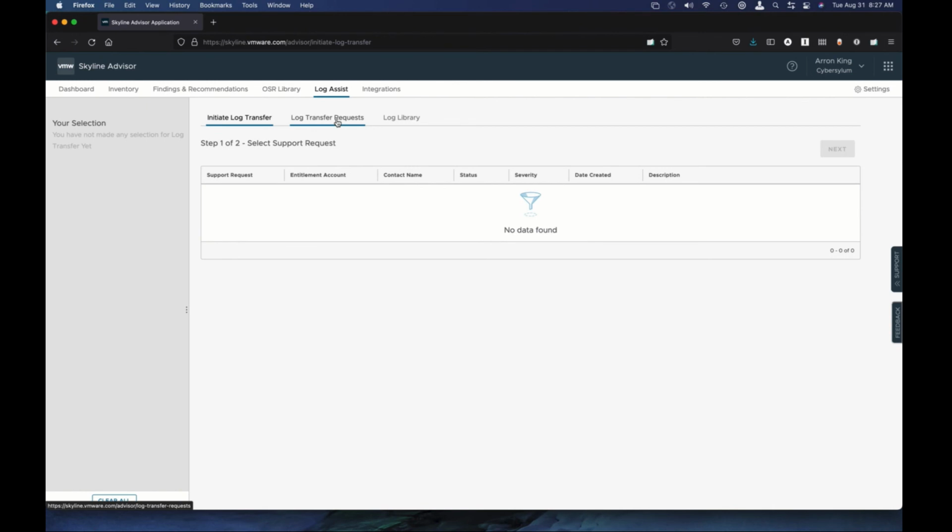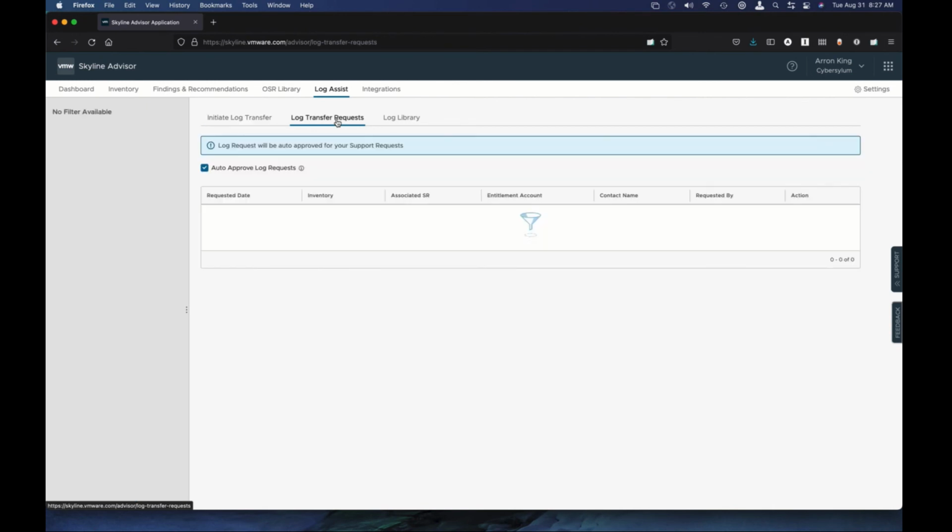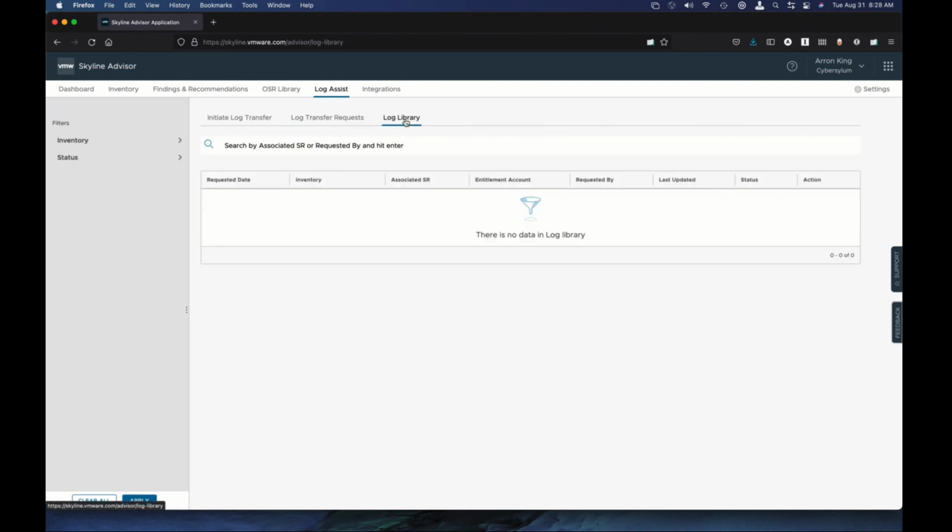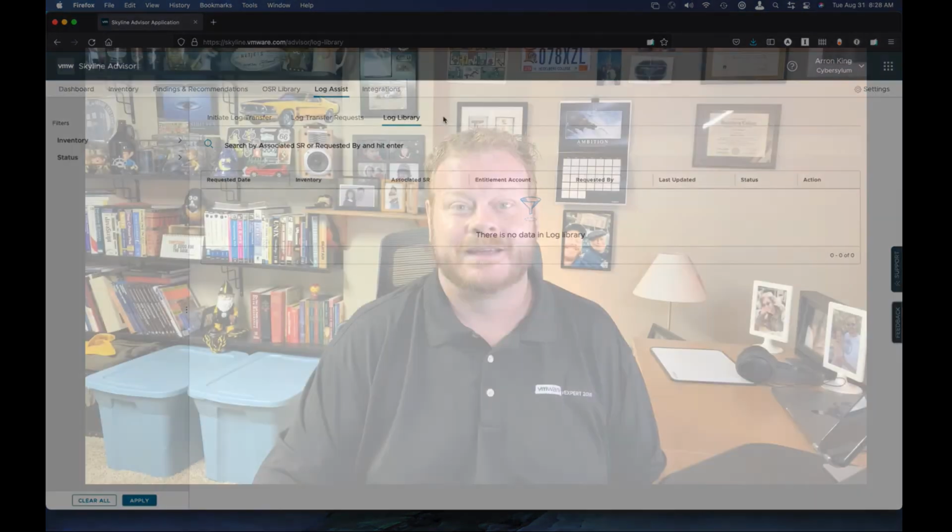Any log transfer requests that have been made are logged on this tab, and this reveals the ability to auto-approve log requests. This allows your support engineer to request an additional log bundle anytime it is necessary during the life of this support request. Many times your support engineer will work a different shift than you do. This allows them to keep working while you are off the clock or on vacation. The log library will show a list of support request bundles that have been uploaded that you may need.